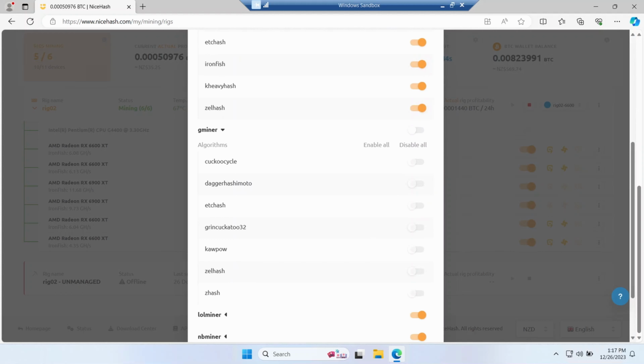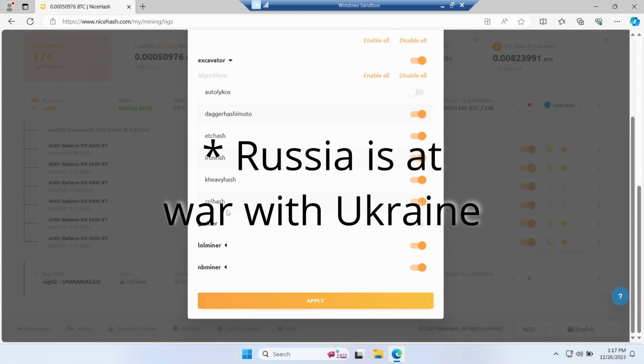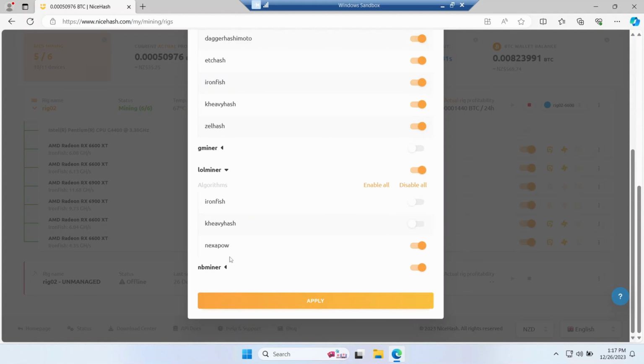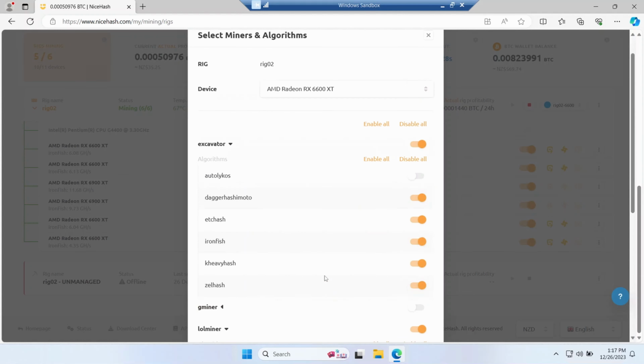I don't normally like using Gminer because it's a miner that benefits the Russian state, and Russia is currently at war with Ukraine, so I don't wish to support that war. We can see LOL minus selected here and NB minus. We'll just leave those ones selected that already are.